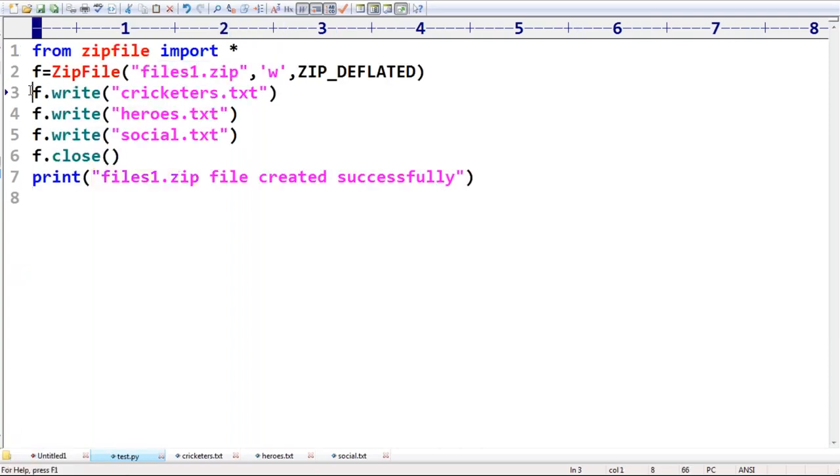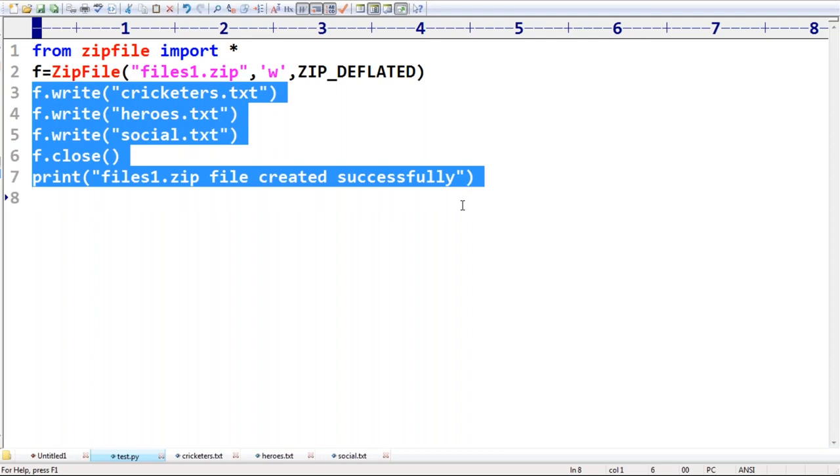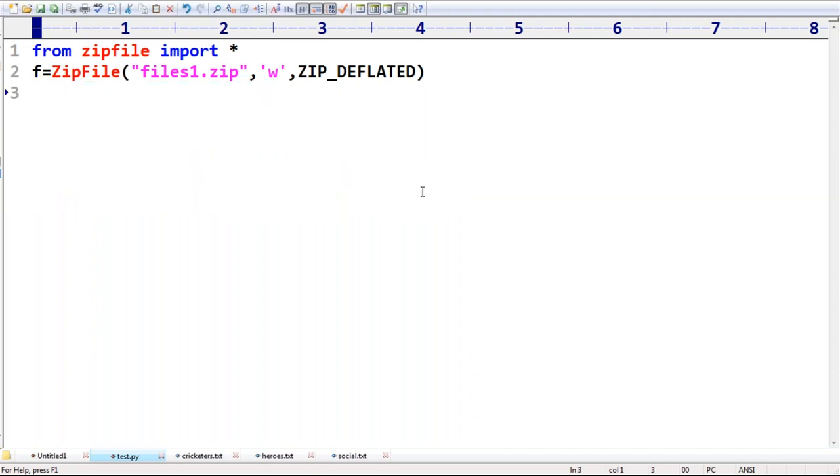f is equal to zipfile, files.zip. Now in which mode do I want it? r mode. Next, what is the constant? I forgot, what is the constant name? ZIP_STORED. Anyway, it is the default value. If you want, you can remove it, no problem at all. So now names is equal to f.namelist().